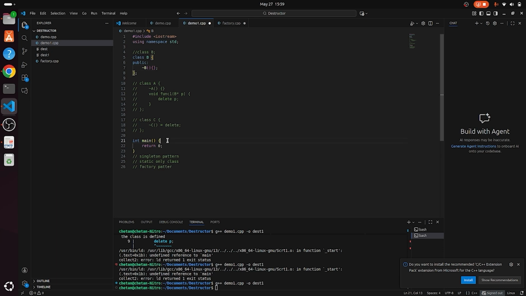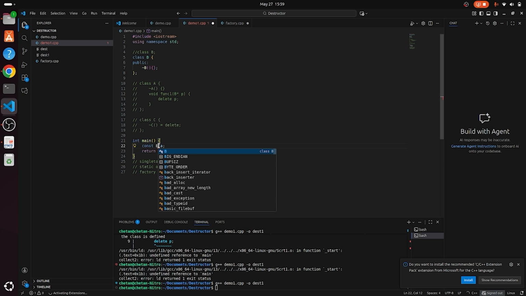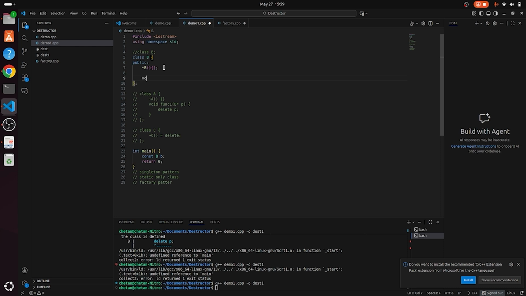Now inside my main, I'll create a constant B object. I can do this very easily by just putting the const keyword. So I created a constant object of type B. Now I can only call constant functions using the constant object. So I can create a void func. To show you, I'm not going to make it constant for now, and we are just going to cout "function called".